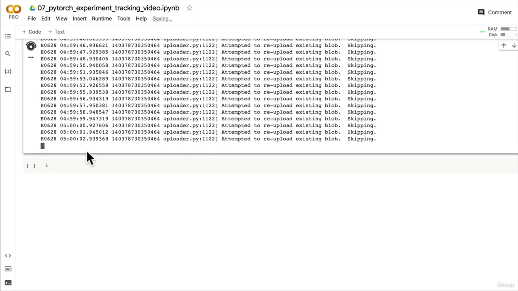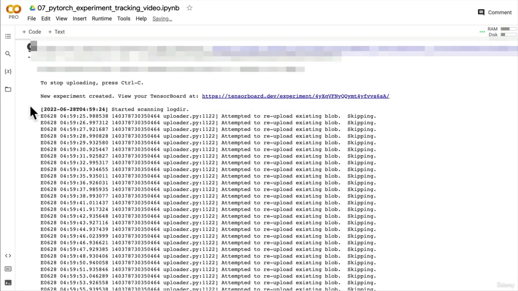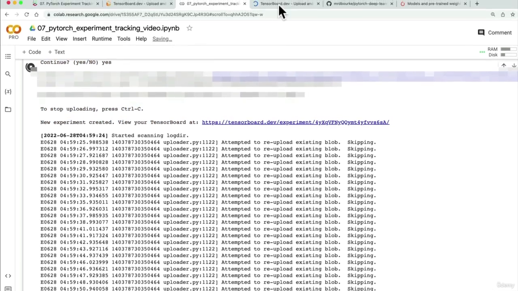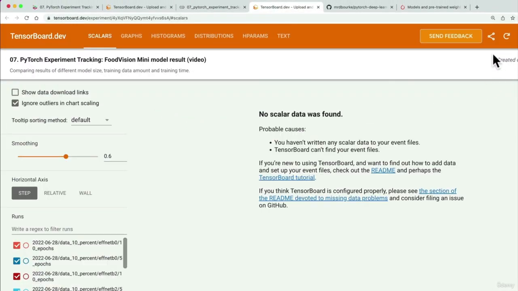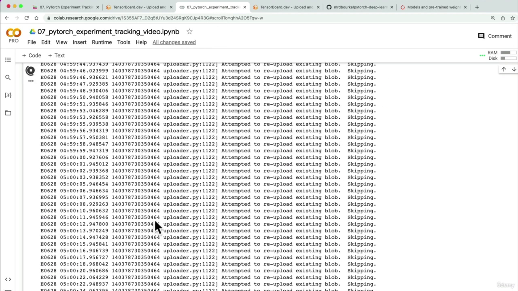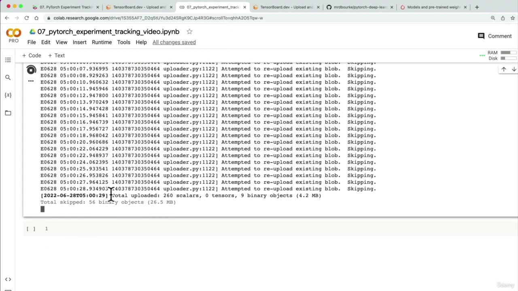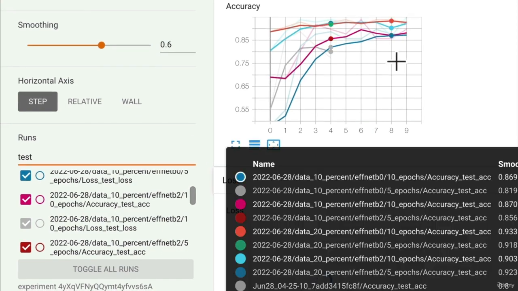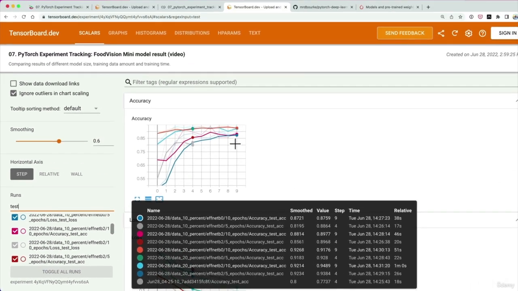And maybe it is. Well, let's just have a look at our experiment, hey? It should be publicly available at this link. So let's have a look. No data found. Let's reload. Oh, there we go. Total uploaded, 260 scalars. There we go, skipped. So if we come back here, I think if we refresh this, wonderful. So we can just go test, and there we get all of our data there.